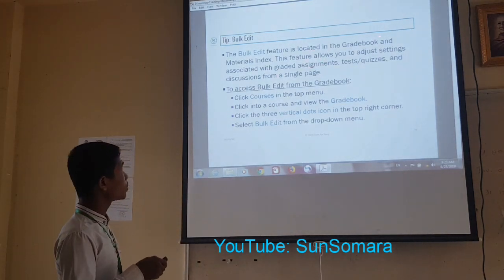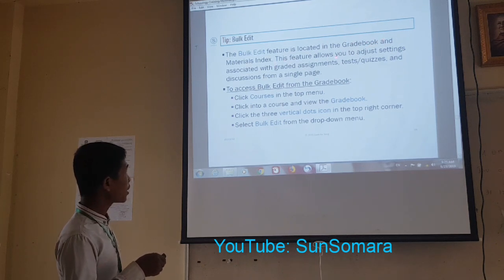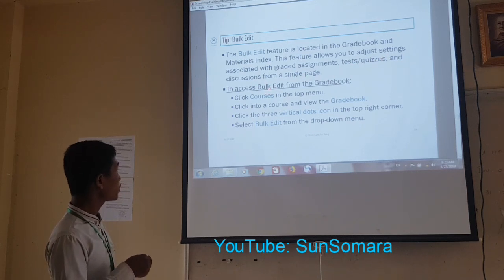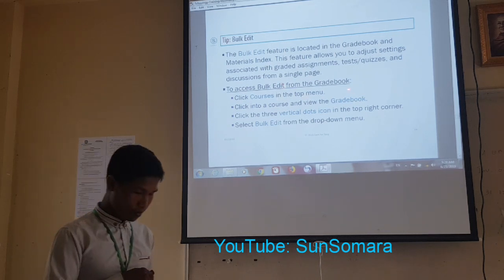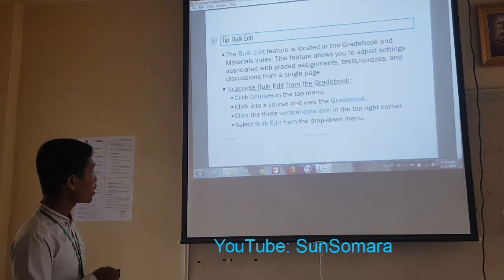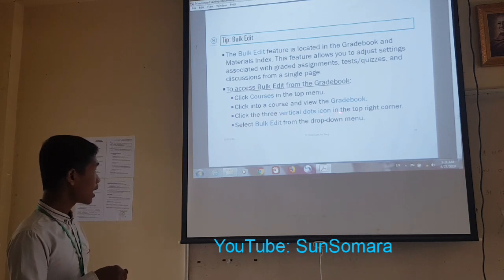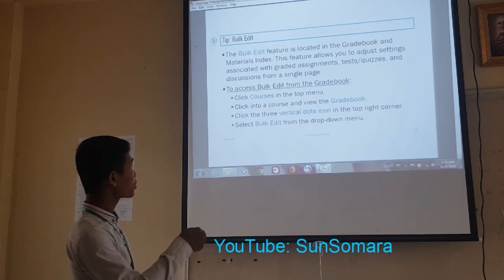Alright. And then you can go into your grade book, and then use Book Edit. This feature allows you to adjust certain settings associated with the graded assessments, assignments, tests, quizzes, and discussions from a single page. To access Book Edit from the grade book, you have to go to Courses again in the top menu, and then you click into the course and view the grade book. After that, you click on the vertical dot icon in the top right corner, and then you select Book Edit from the drop down menu. You will see the picture later on.